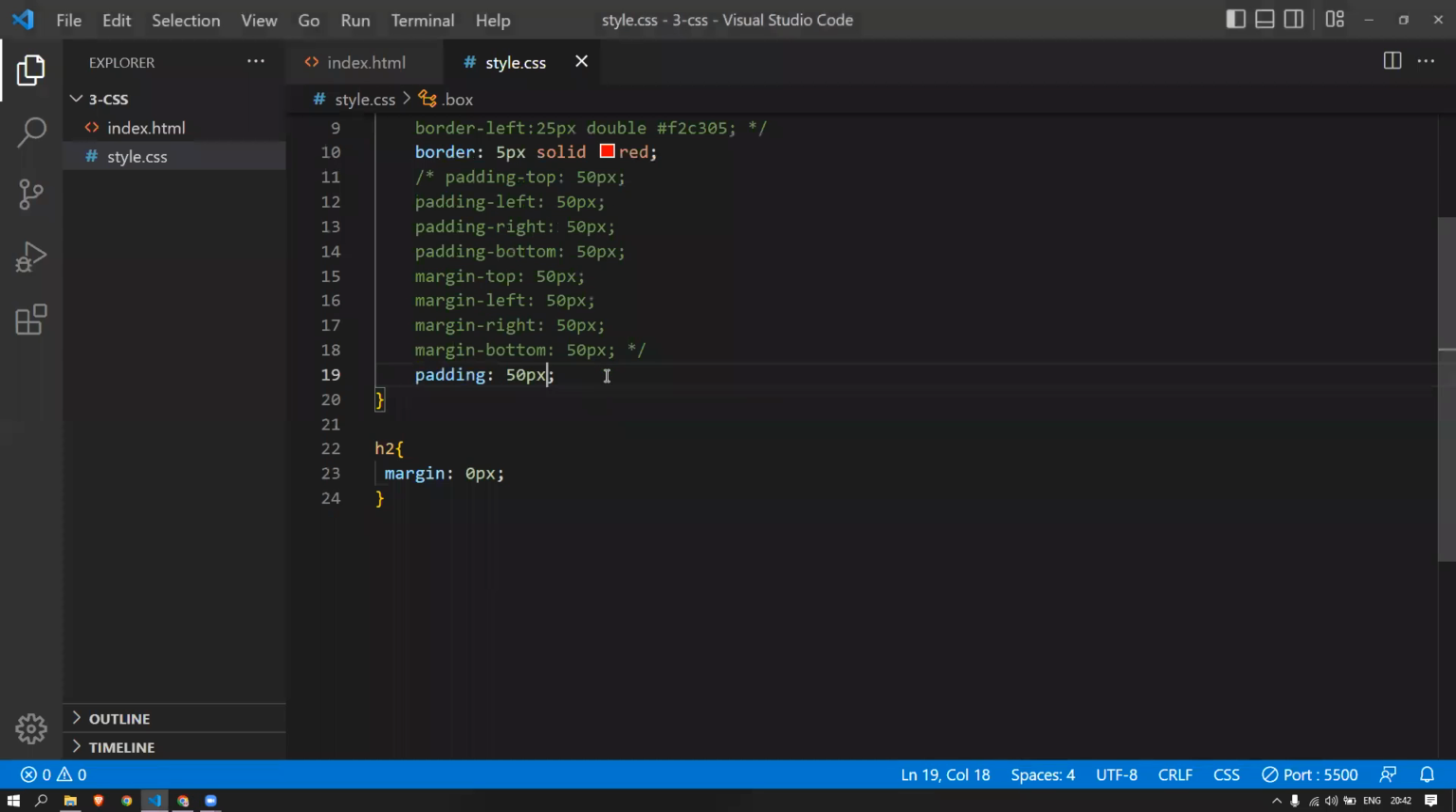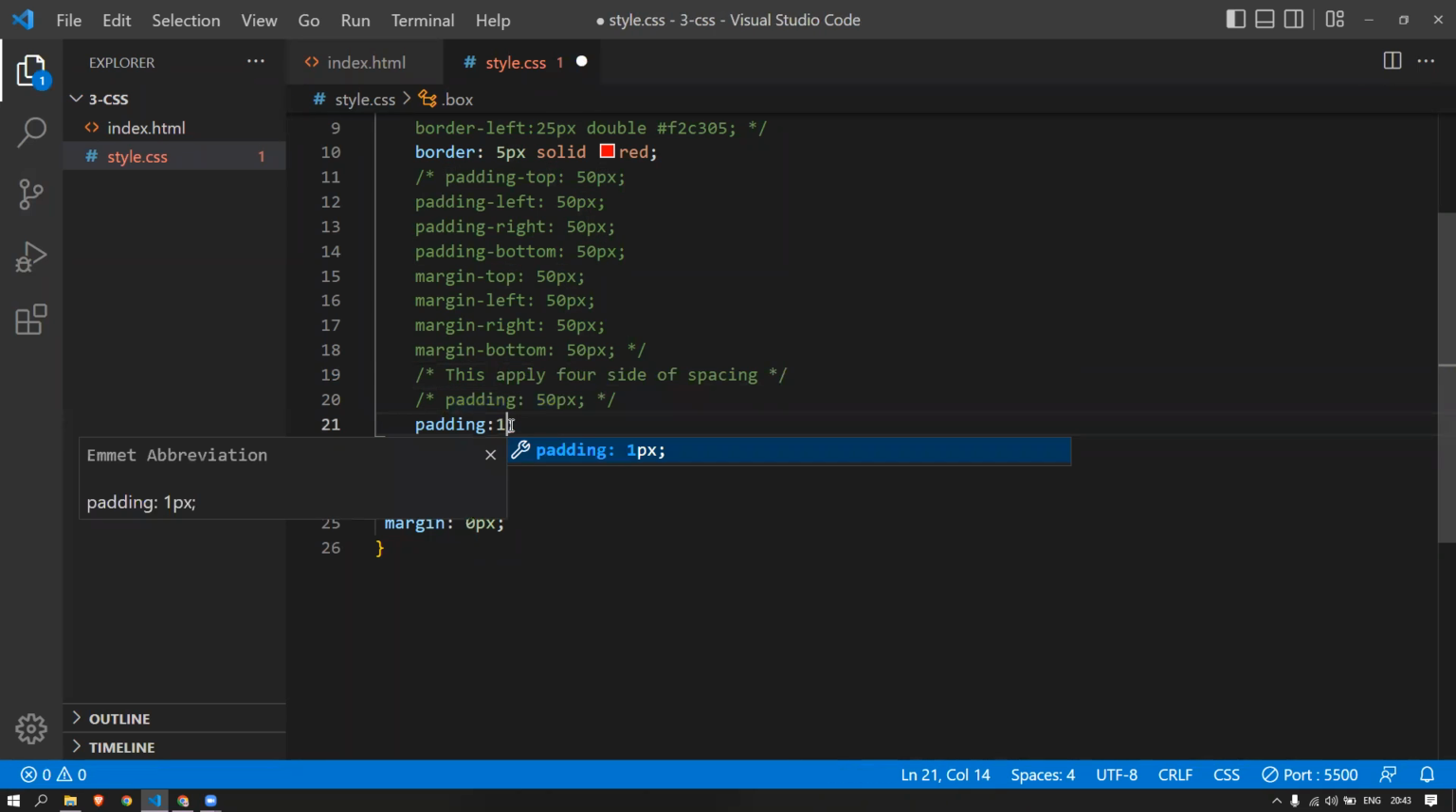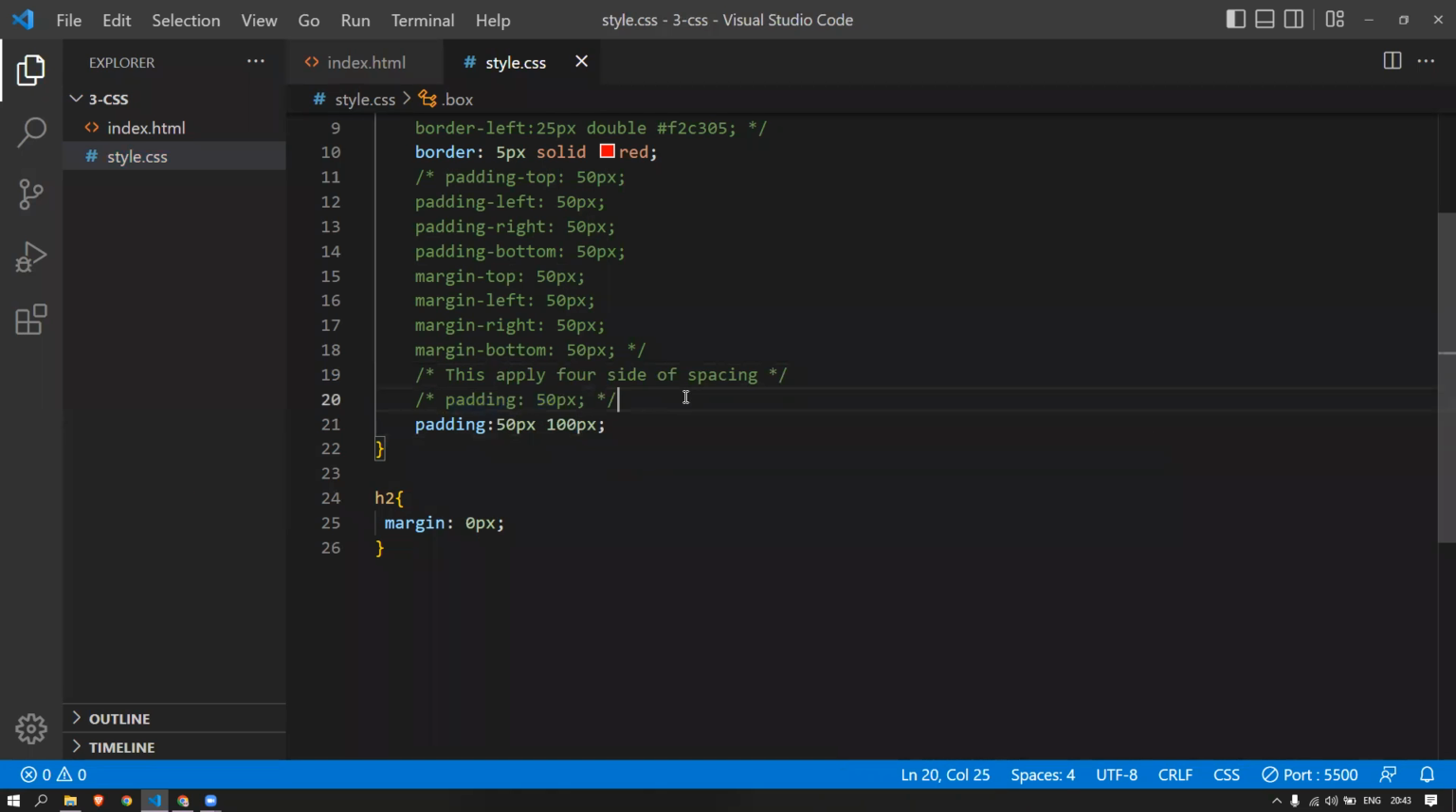Padding takes two parameters. With one value, this applies the spacing to all four sides, the same 50 pixels. So what if I pass 50 pixels and 100 pixels? What if I pass it this way in the padding? So 50 pixels, 100 pixels, let's just see the output.